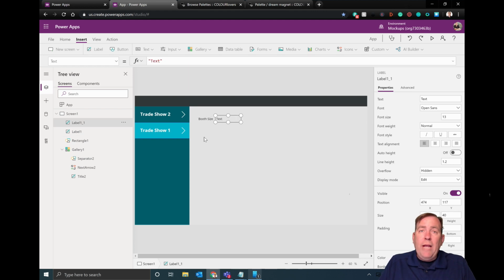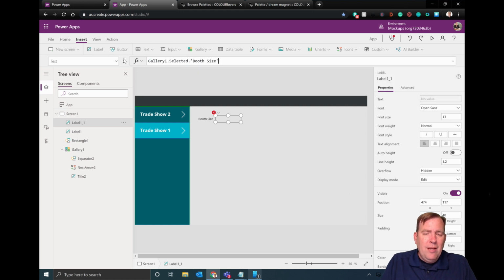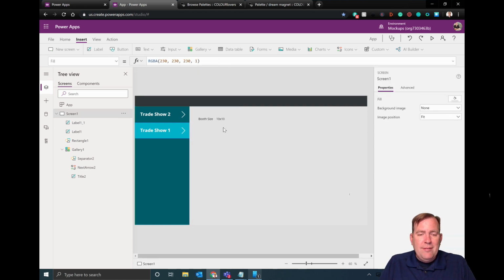Now we could do a whole gallery. In this case, though, we already have the item selected. So why not just reference the item we already have selected in the gallery? So I have this called Gallery1.Selected, and I want to get the booth size, so it's called BoothSize. There we go. And now we're seeing the booth size next to it.